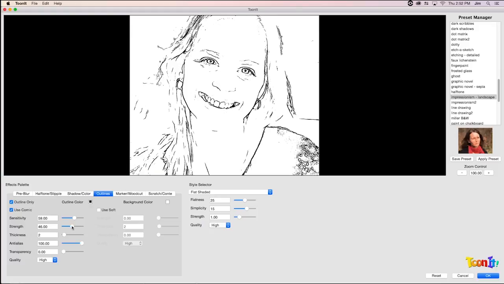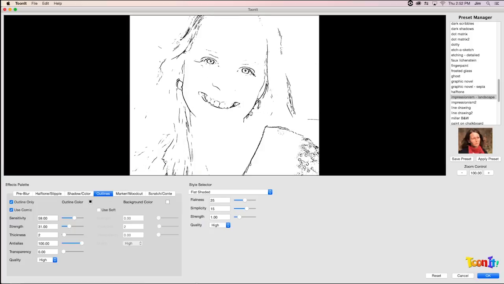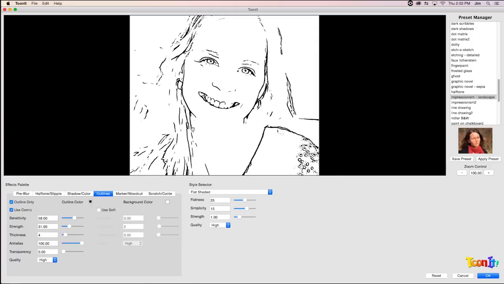So if I bring down strength a little bit, you'll see some of that definition is going away. Some of it's going away in her nose. If I were to bring it down even more, the only edges that are going to be really staying intact are her eyes, her teeth, and the sides of her cheeks, along with the collar of her sweater. Thickness works fairly similarly. If I were to increase thickness, it's just going to increase the thickness of the lines that we have existing right now.